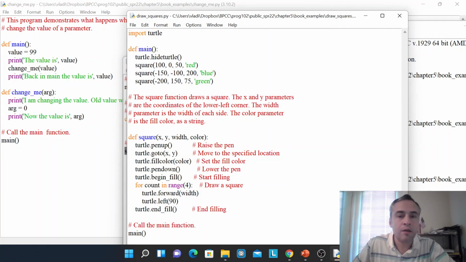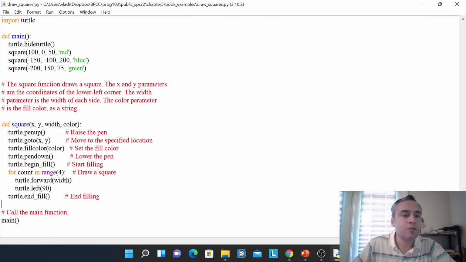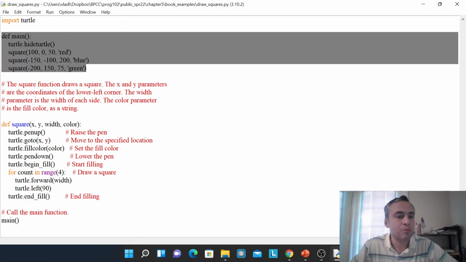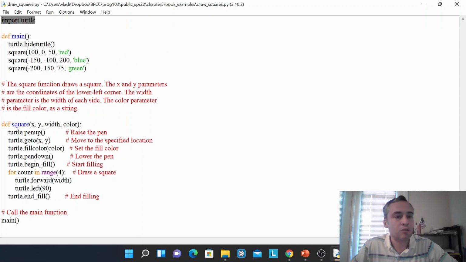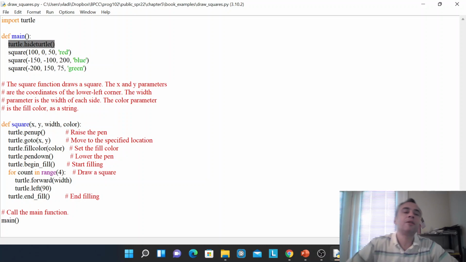Here is one more interesting example. We are going to use Turtle to draw squares. Well, let's read through the main. That should tell us what the program does. Of course, we have to import Turtle in order to use it. We are hiding the turtle so that we don't see that little triangle running around. I guess we don't want that.